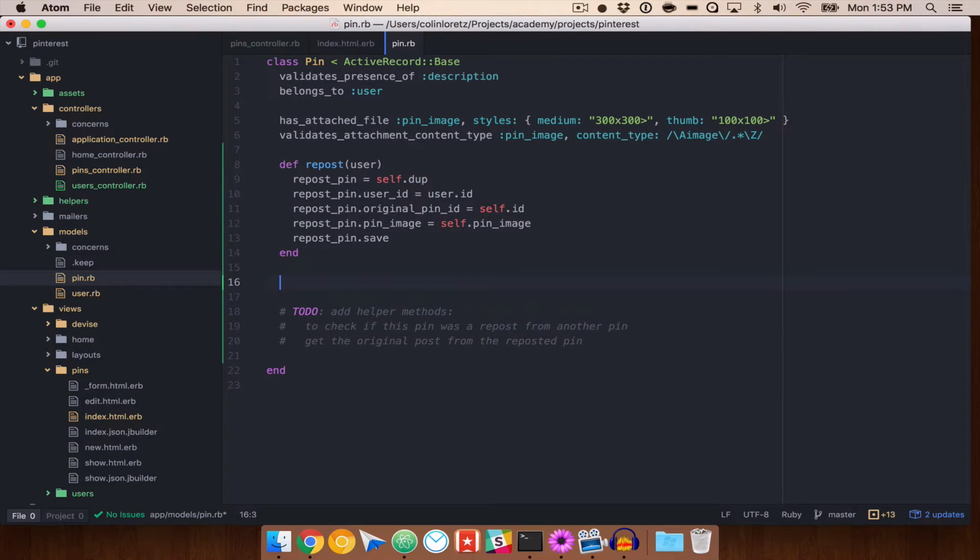But what we want to do is create something to check to see if the pin was a repost. And what we can do for that is create a def reposts? method, and inside of here we'll go ahead and check to see if it's been reposted. We know that it's been reposted if it has an original pin ID. If it has an original pin ID, that means that it was copied from another pin. And so what we can do is do a true or false here and allow us to return true or false if the pin ID is there or if it's empty.